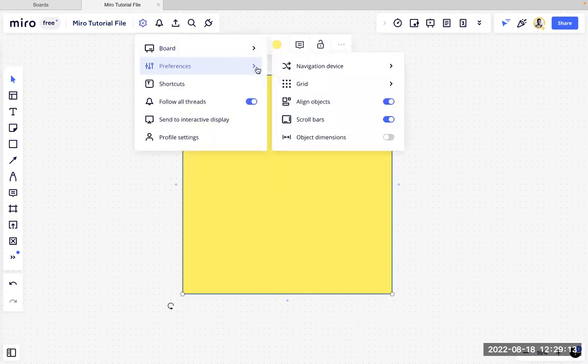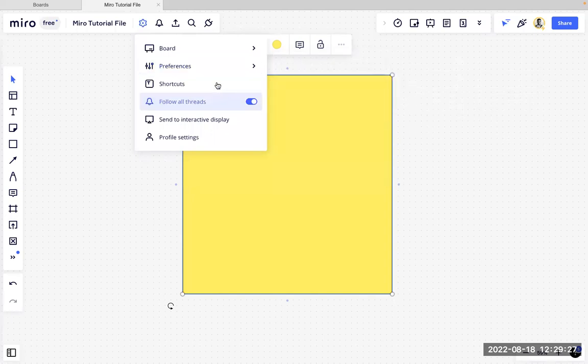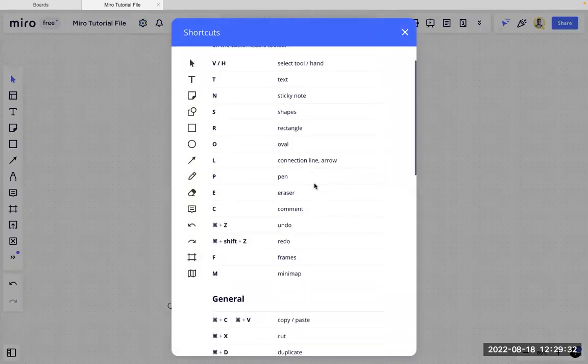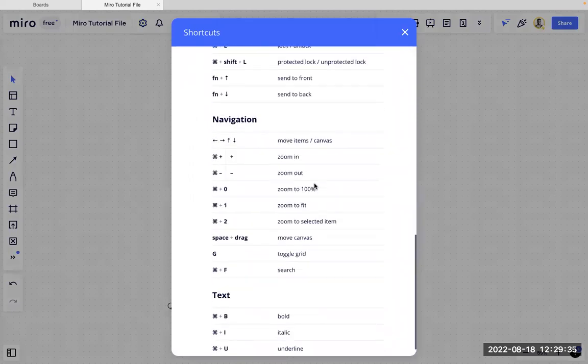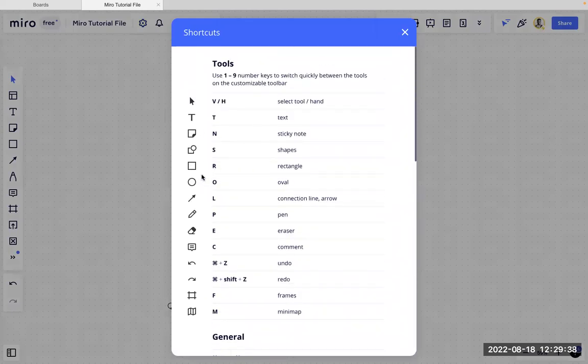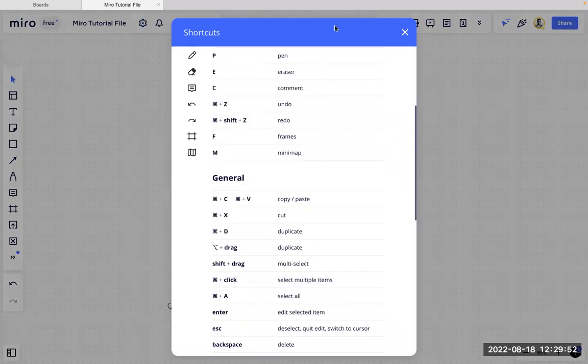Okay, so at least you understand that on the preference, you can actually see the preference of the board, right? The board preference, the preference of your navigation, your grids, the objects, scroll bars, and yeah, we would get down to shortcuts, right? So this is just going to open a page showing you all the shortcuts you need. So the shortcut for creating a rectangle with arrow, with the oval shapes or the ellipse shape, line, the pen. Some of these shortcuts are similar to some other tools we used in the past, I believe so. You have this option as well, the select tool and the hand tool, right?